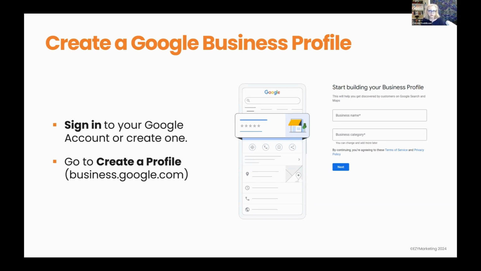So you need to make sure it's you. Okay, so we are going to go in. You can simply just Google my business, or business.google.com/creation. So you put in your business name and your business category, and you can add more categories later. Just take the main one, and then you simply click on next.